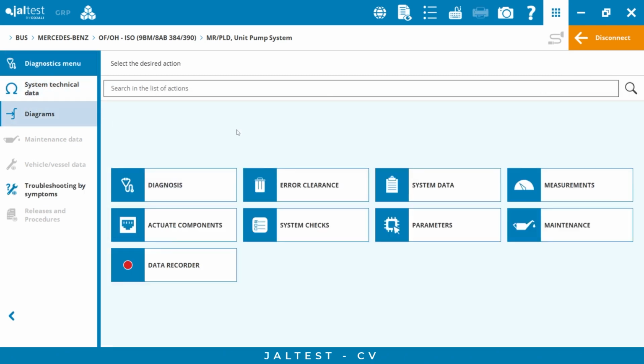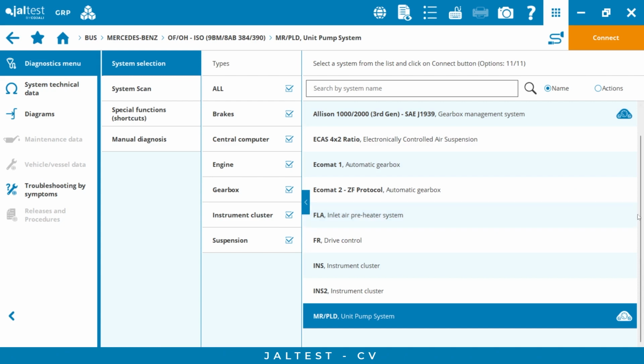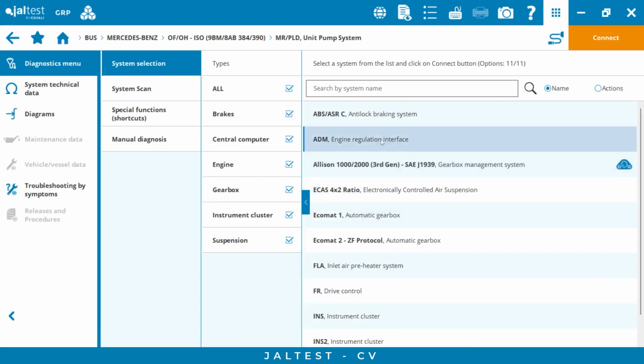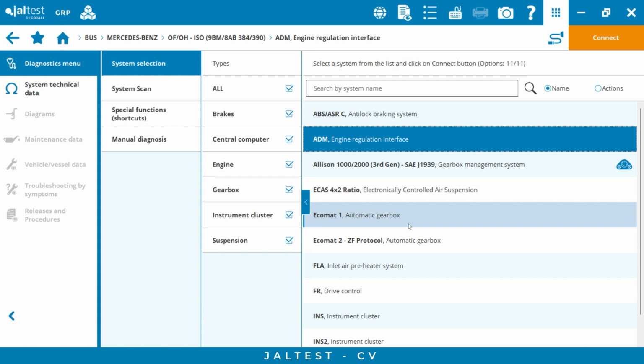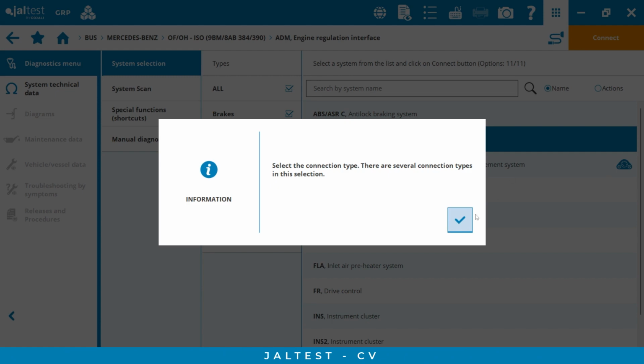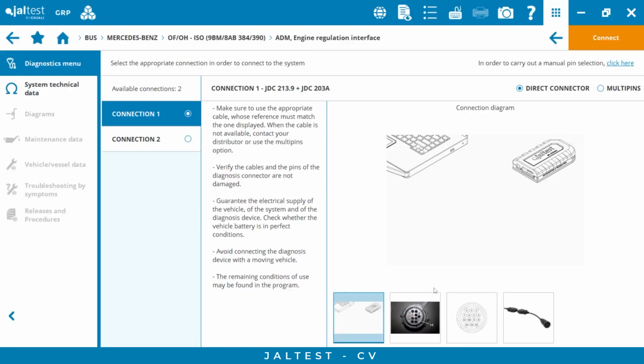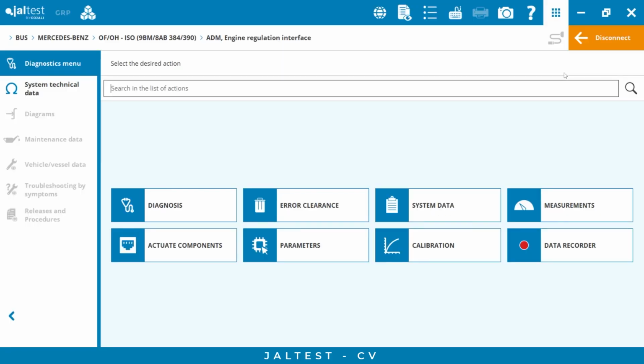If we go to the main menu, and we finish all our actions inside the engine, we can disconnect and also connect to the other system, for example, the ADM. So as you can see, this is very easy because Jaltest is a dealer-level diagnostic tool for all makes and systems. So that is very, very important. Now we have the same information that I already showed you, and we have the main menu for this ADM. We have a different function here. We have some similar layout. So this is very good because the learning curve for us is very, very short.